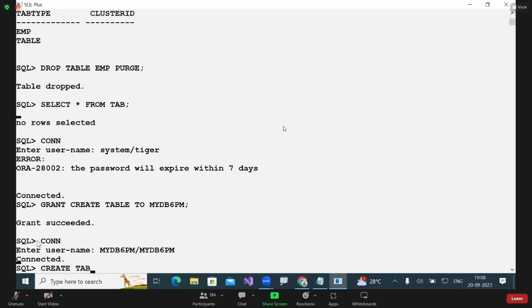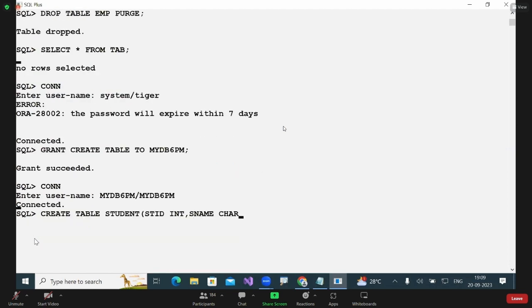Create table, table name student, student ID. What do I want to take? Int, integer data type. Yes or no? But does the integer data type have any size? No. Can you remember or not? Yes, no size. Next, student name. Char. Suppose I'm not giving a size here, what happens you can see. Char must have a size, but I have not mentioned the size.